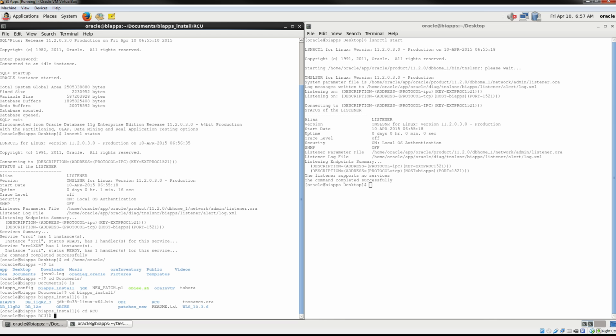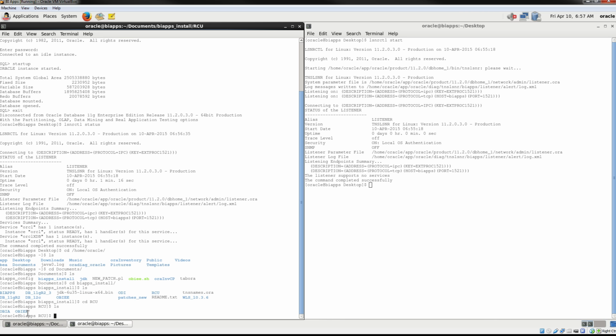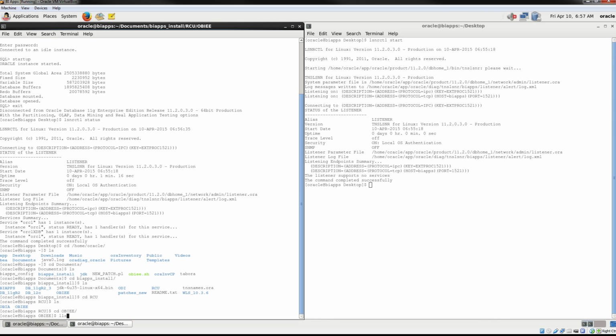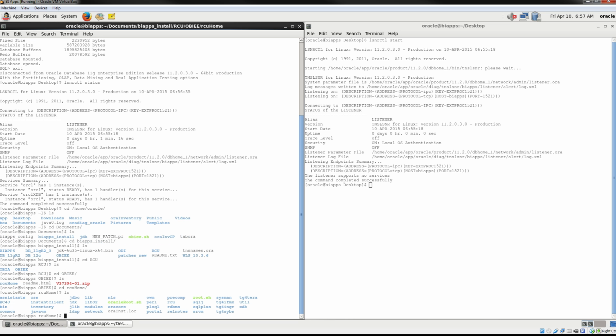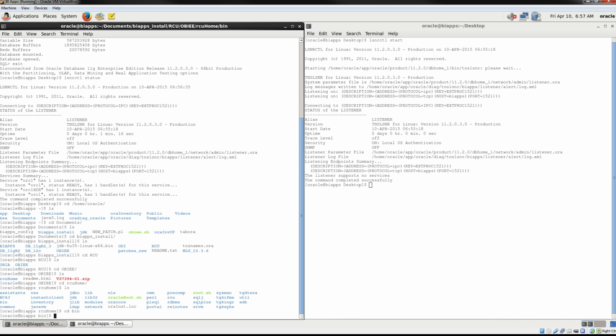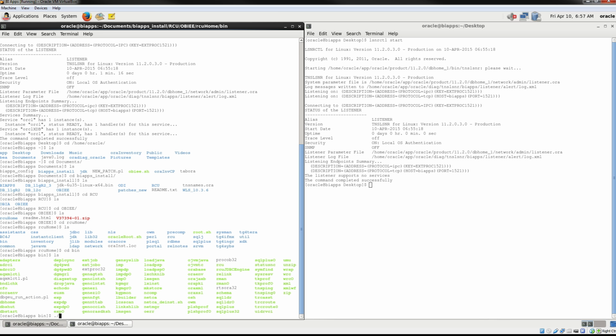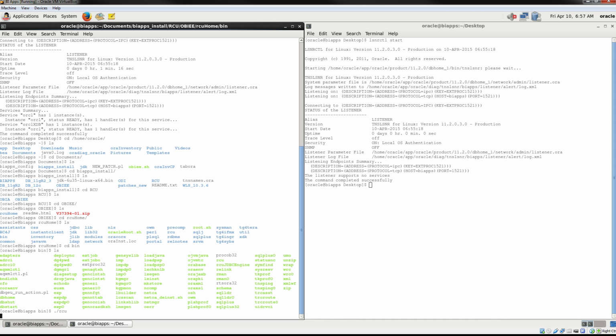Alright, so I have a separate directory called RCU, and within this directory I have two more directories, one for OBIEE and one for OBIA. The first one we're going to run is obviously OBIEE, because we can't install OBIA without OBIEE. So we're going to go ahead and create the repositories. We're going to navigate into this directory, and your environment will obviously be different, but I think you can figure it out. And then we're going to go into the bin directory. That's where the RCU shell script lies. Just do ./rcu, hit enter.